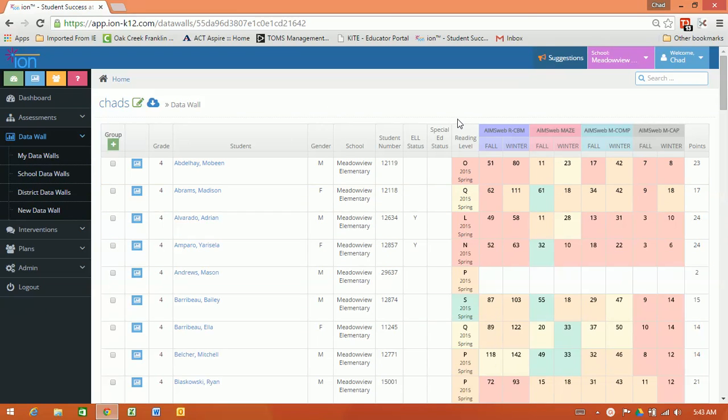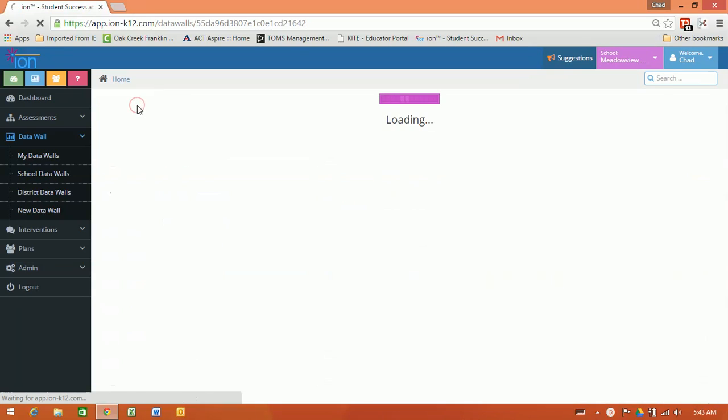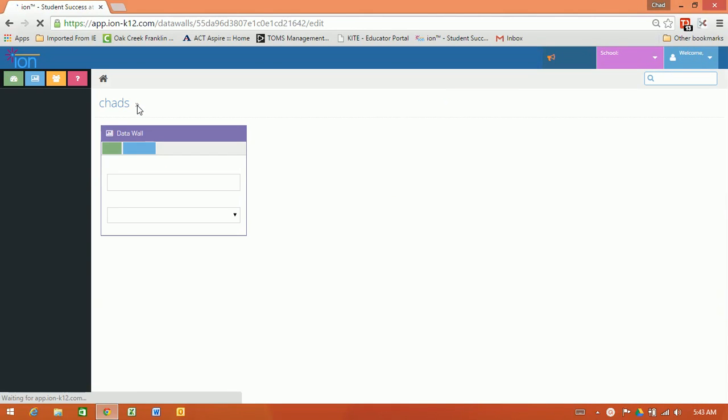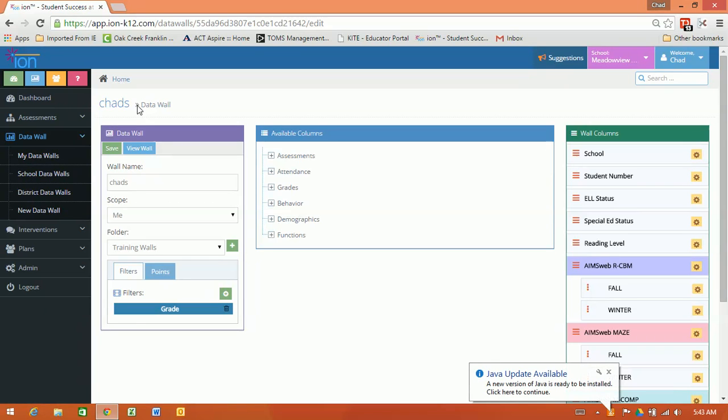So as we look at our wall, the little green pencil, as I mentioned before, is how we can edit the wall. If we click on the green pencil, there are three basic panes within the Editing the Wall feature. In the first column on the left side, you can add additional filters in.